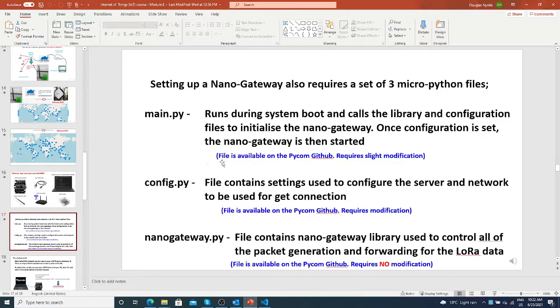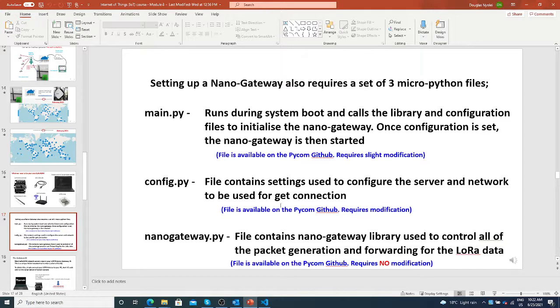In terms of the software, we need 3 files. In the presentation where we were discussing building a LoRa Gateway, I mentioned these files in detail. The first one is used to boot the system and calls the libraries from the other files. The config file contains the configurations, that is for the server and the network. And the nano gateway, that is the nanogateway.py file. These files contain the libraries used to control all the packet generation and forwarding of the LoRa data.